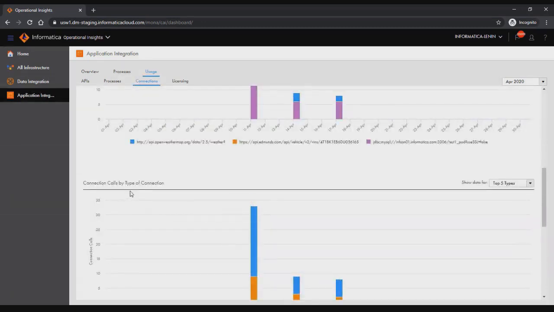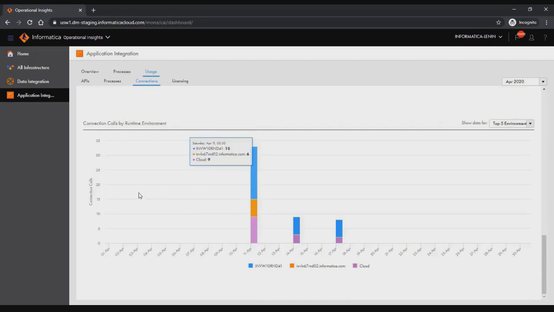Next is connection calls by type of connection. This displays the number of daily connection calls for a selected connection type. You can use the connection calls by type of connection panel to find out the most commonly used connection types. It helps you assess whether there are more connection calls made to on-premise systems or cloud-based systems. Connection calls by runtime environment panel displays the number of daily connection calls for a selected runtime environment or a category. You can use the connection calls by runtime environment panel to assess the load on different runtime environments and decide whether load balancing is required.